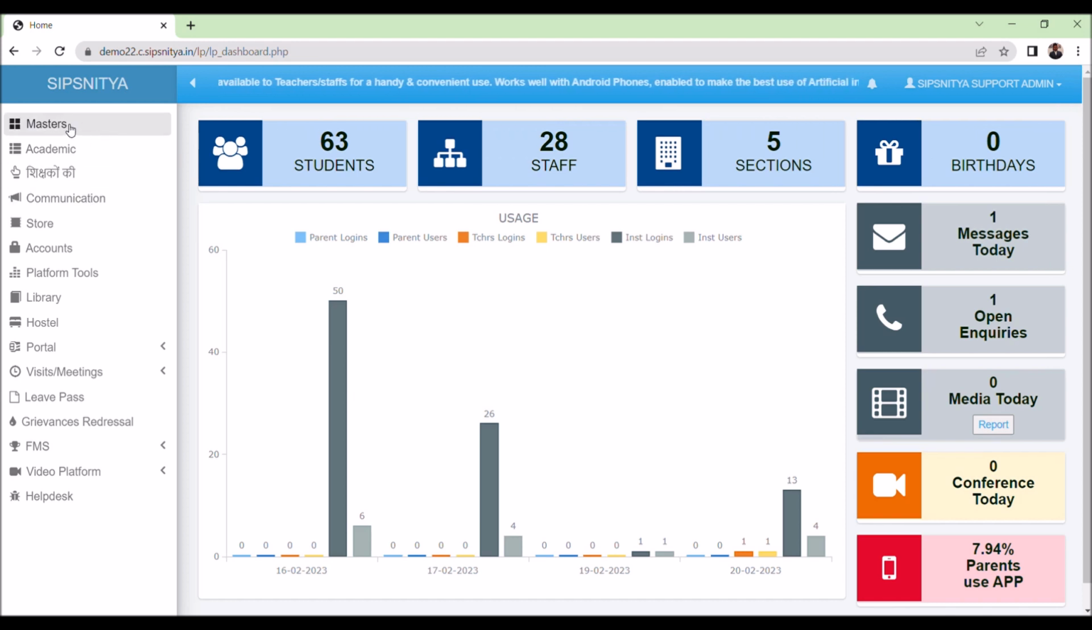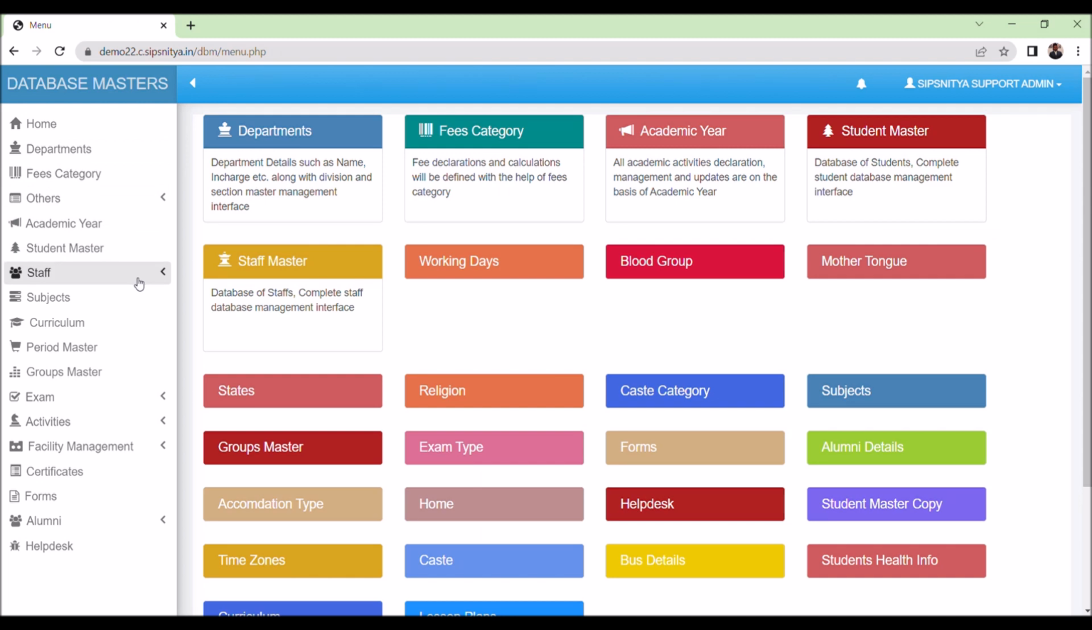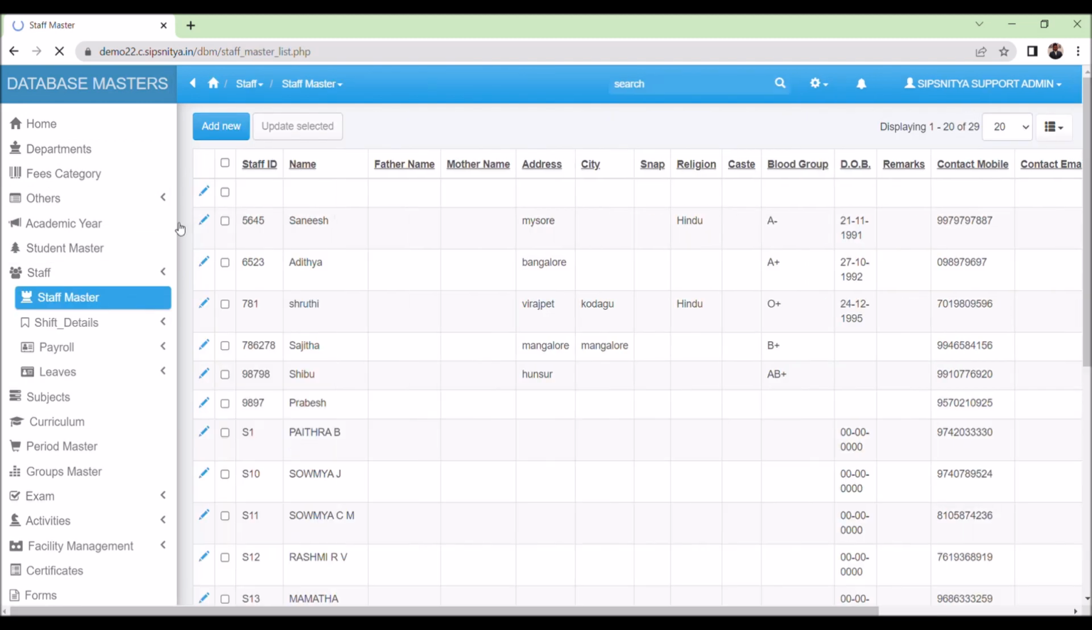Hello everyone, today we will be discussing the field labels and validation in the Staff Master module of PFT.